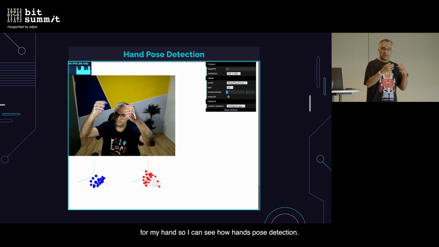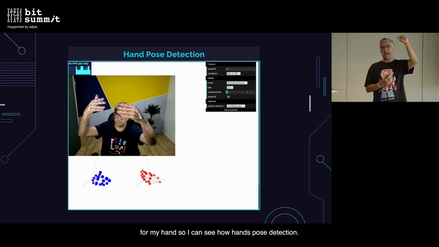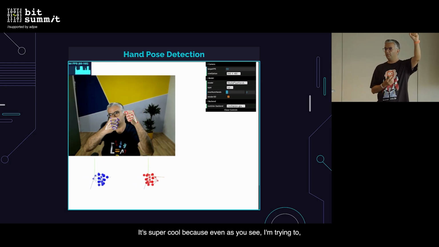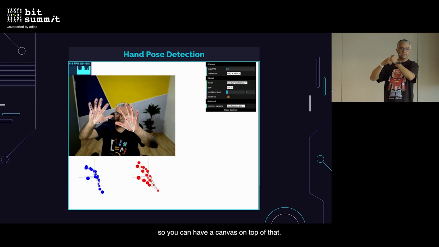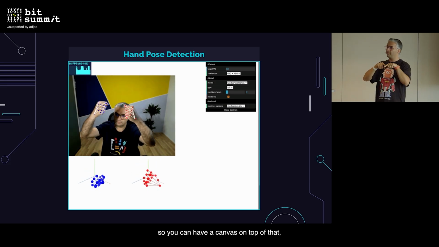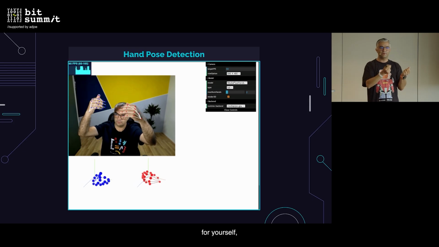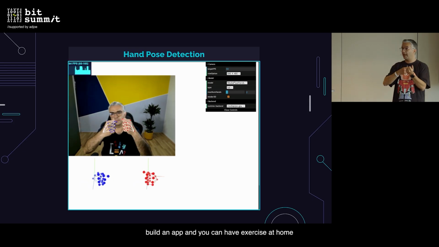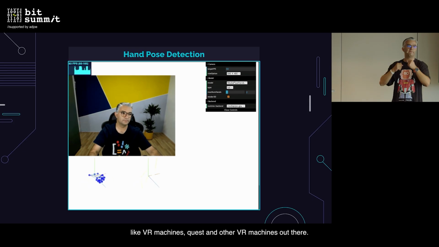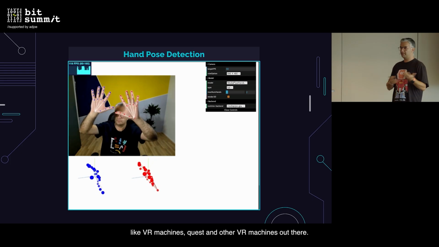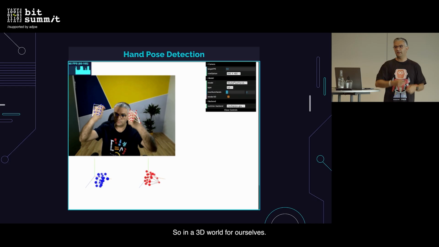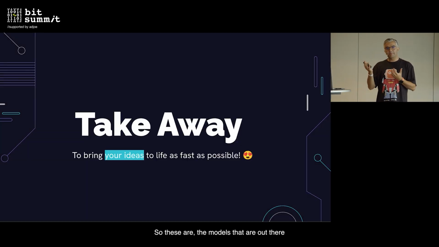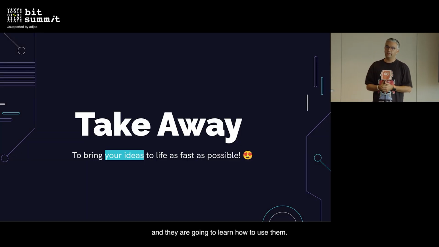And also for my hands, I can do some hand pose detection. It's super cool because, as you see, I'm trying to hit something. So you can have a canvas on top of that, maybe some virtual reality, build an app, and you can exercise at home, like VR machines, Quest, and other VR machines out there. So in a 3D world for ourselves. These are the models that are out there, and we are going to learn how to use them.